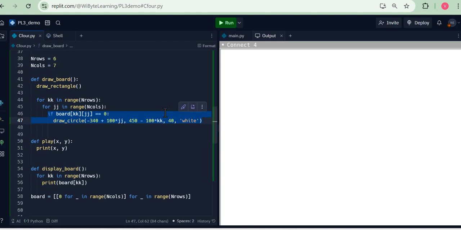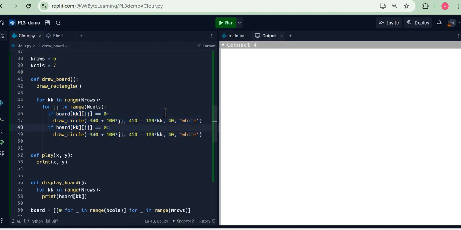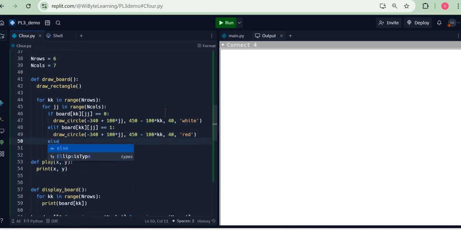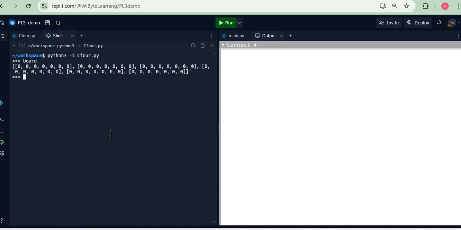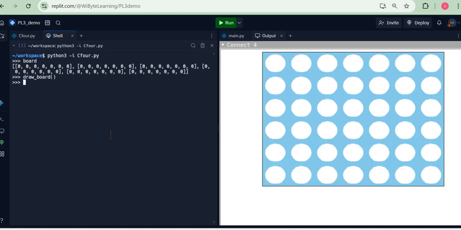Otherwise, I just copy this, and say elif it's equal to 1, that means it's a player coin, and I'm going to make it red. And finally, if it's 2, then I'll make it a circle in blue color. So clearly my board is as it is. If I were to draw my board right now, it will draw all whites because everything is 0.